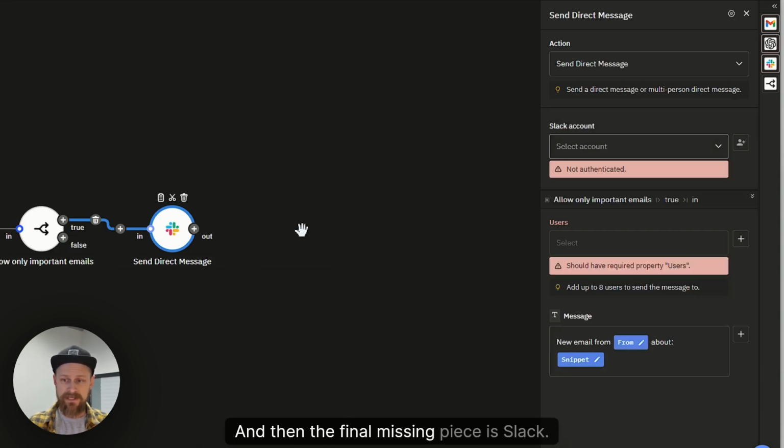And then the final missing piece is Slack. You just connect your account and select the user that you want to send it to. So if you're just testing, you can send that to yourself. The data coming in from the email is also pre-configured for you here.